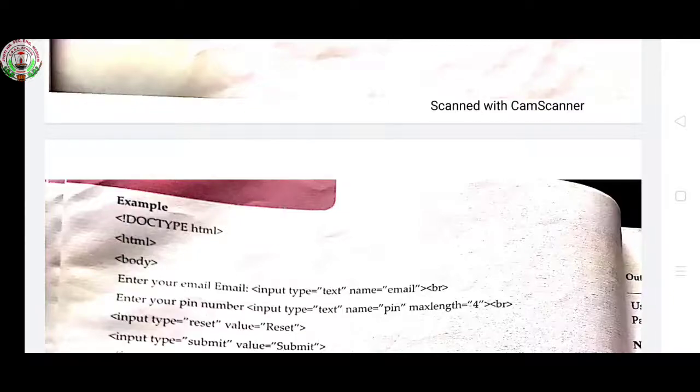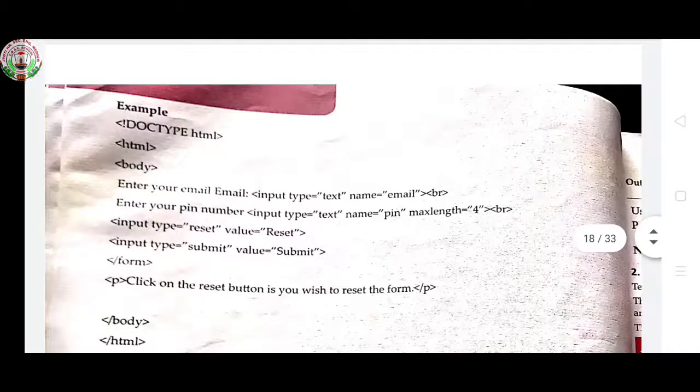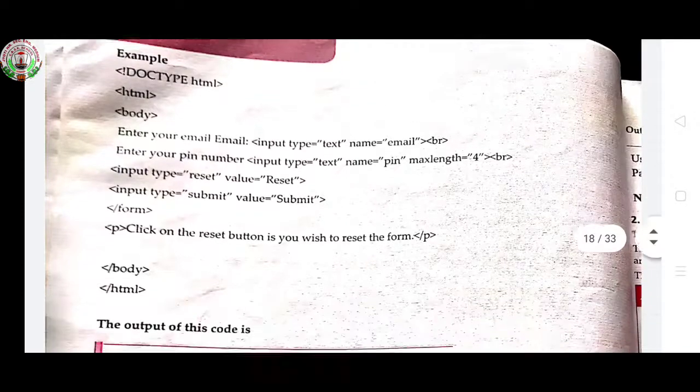And then BR. Input type is equals to reset, value is equals to reset. Input type equals to submit, value equals to submit. Now close form. P tag is given here. P tag, click on the reset button if you wish to reset the form. /p, /body close, /html close.